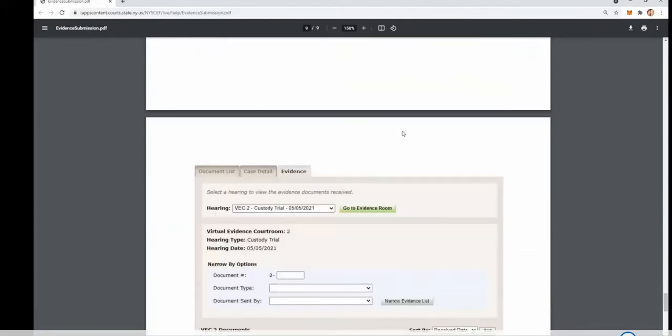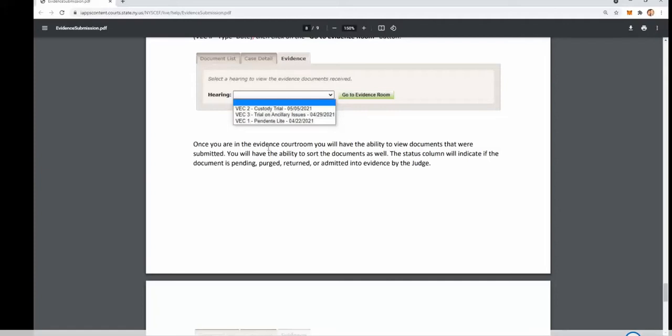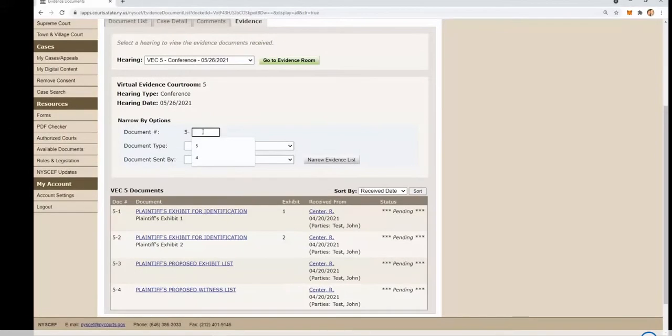Okay, and once you are in the evidence courtroom, you will have the ability to view documents that were submitted. You'll have the ability to sort the documents as well. So while in the virtual evidence courtroom here, you are going to see an option to sort documents. You can sort by specific document number. So this is Virtual Evidence Courtroom 5. It's hard-coded here, and you'll see the documents are numbered 5-1. That means Virtual Evidence Courtroom 5, Document 1.